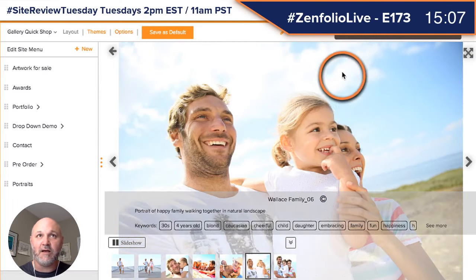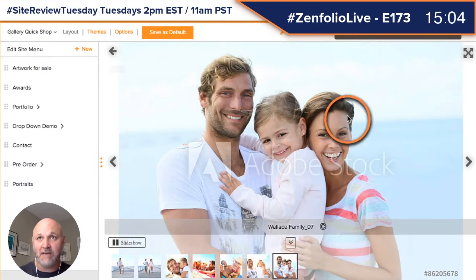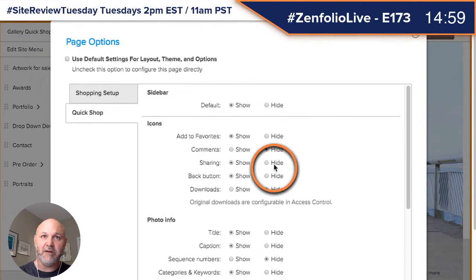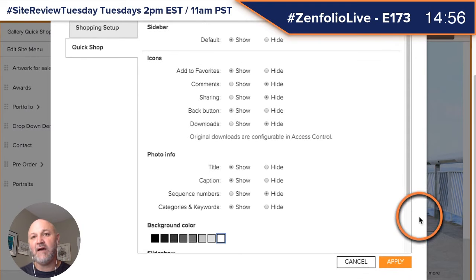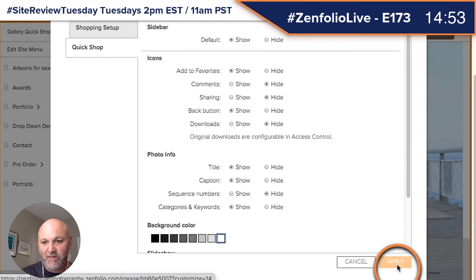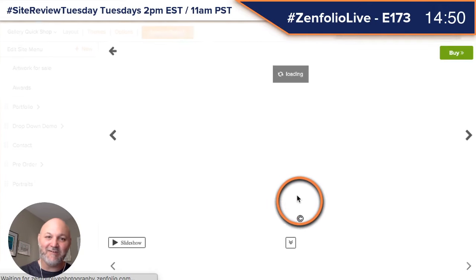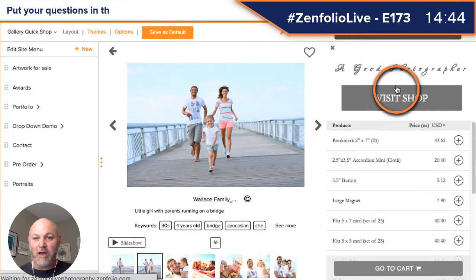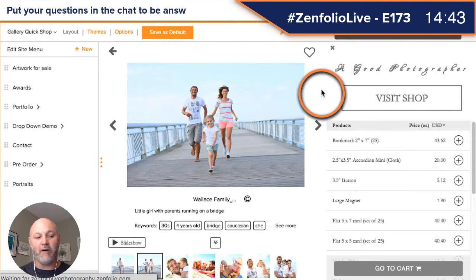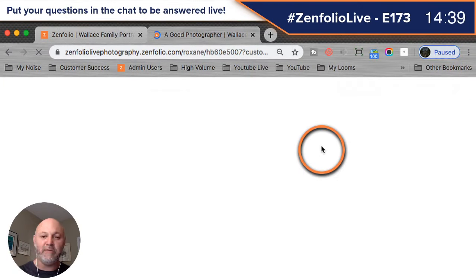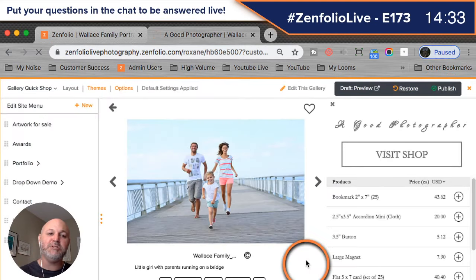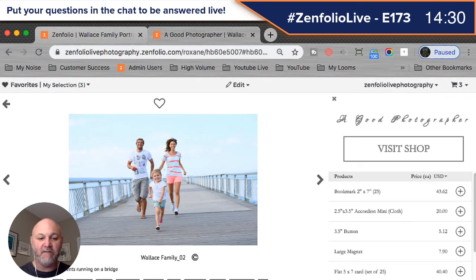So you just want to make sure that you turn that off. Again, you need to be in the edit view, and then you go to options, go to quick shop, go to sharing, and set that to hide. Once you have done that, make sure that you save that as your default settings. So go up here, save as default, and then make sure that you publish that up on the top right. Any changes that you make here on the back end, you have to click that publish button so they actually go live. And saving this by default is going to push those changes out to all of your galleries that are using the gallery default settings.